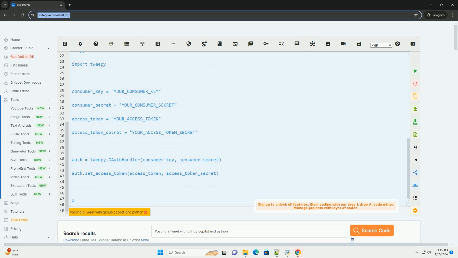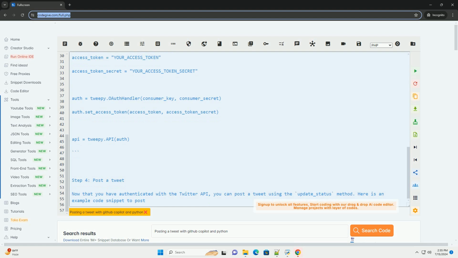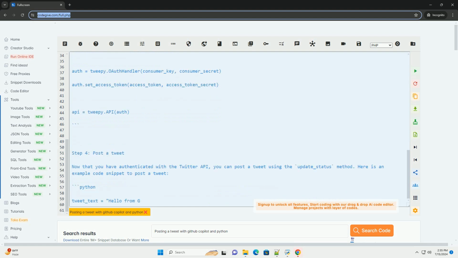Step 1. Install Tweepy Library. First, you need to install the Tweepy Library. You can do this by running the following command in your terminal.